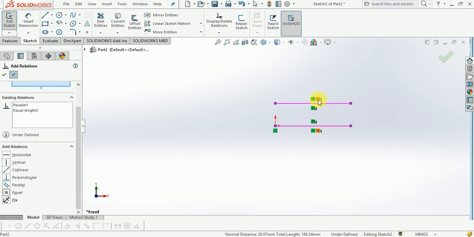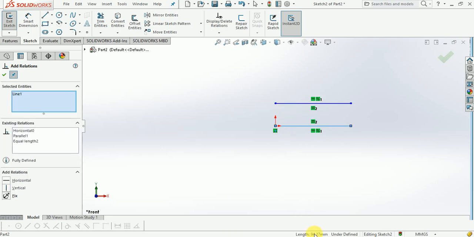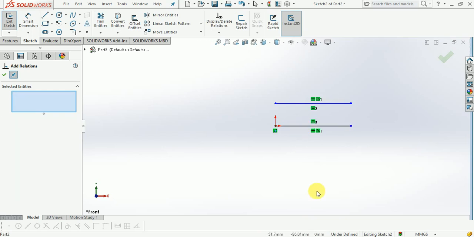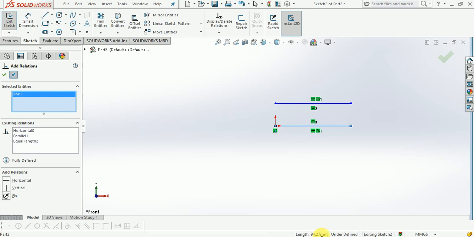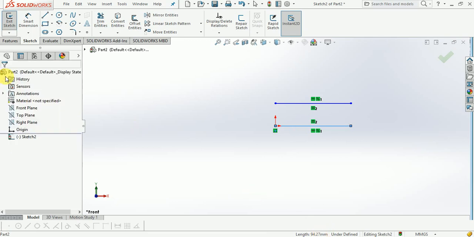Whenever you see these small symbols, two diagonal lines with a number on the right side, it means it is linked to some other line with the same number on the right side, such as parallel, line 1, line 1, and then equal. So for example, this line is now 94.27 millimeters, and you see this line also is 94.27 millimeters. That's all for the relations.